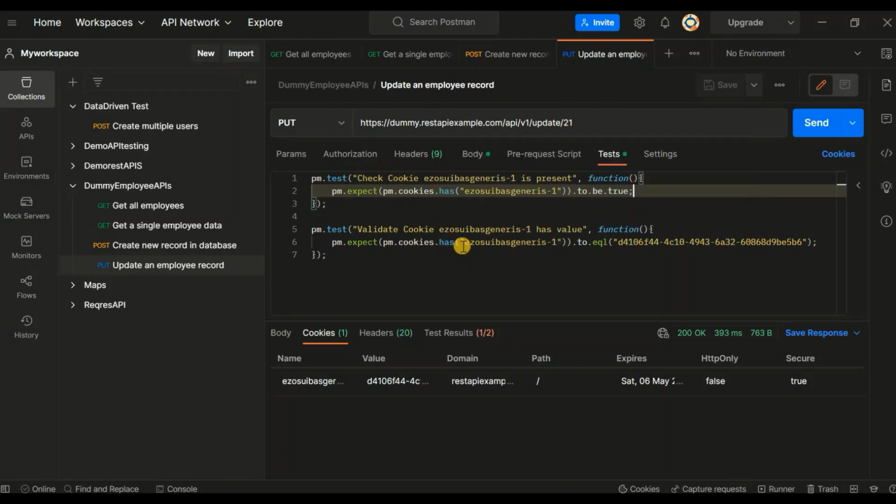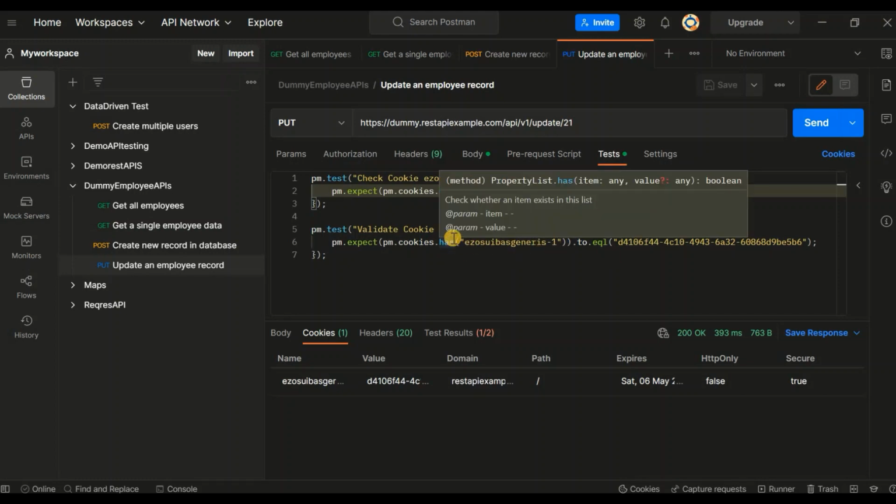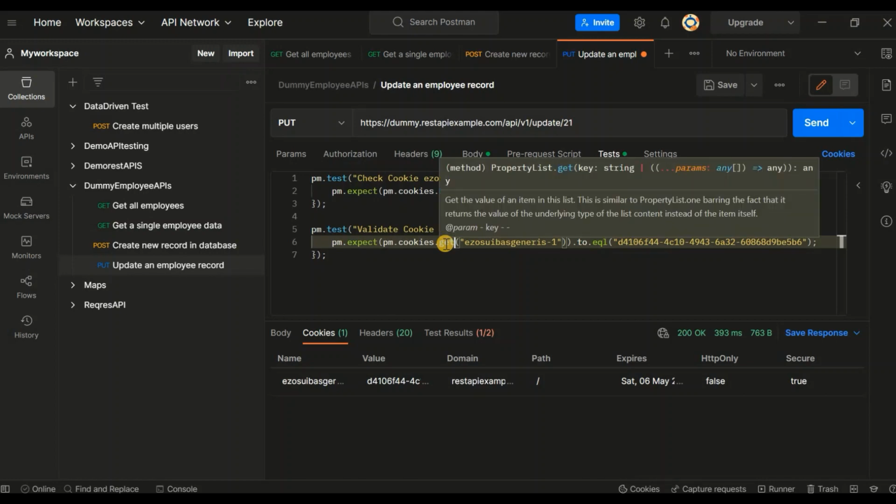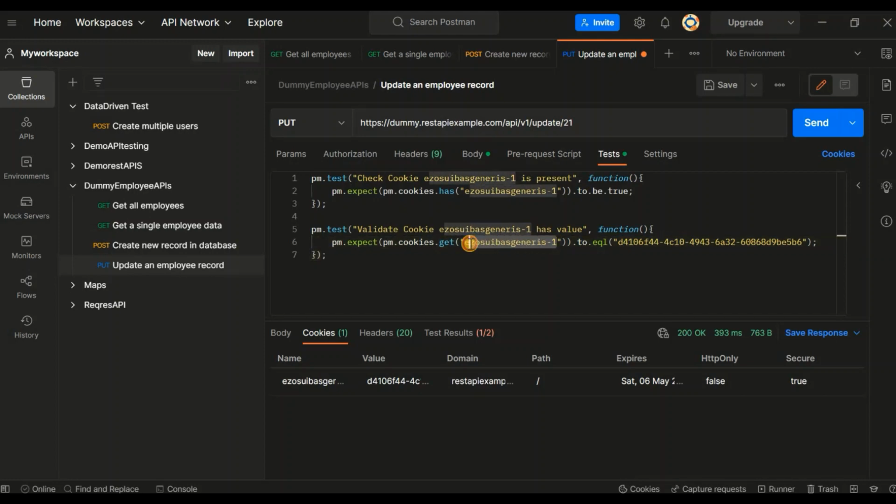But in this test case, we're not comparing a boolean, we're not looking for true or false, we're looking to compare key and value. So that's why instead of has, I have to use the get method. Hover your mouse and you can see what the get method does. It gets the key as a string, and it gets the value of any item in the list. That's what I'm looking for. Why do you call the get method? It will get the value of any specific item from the list. It will automatically get the value of this specific item, and then compare it with this. That's why we have to use the get method instead of has over here.